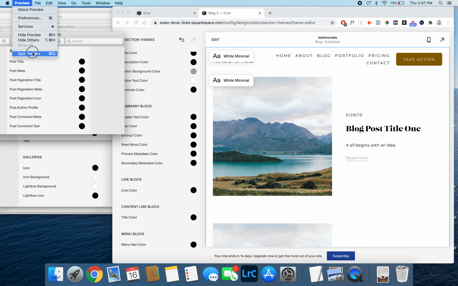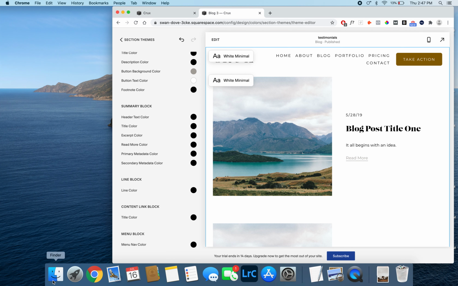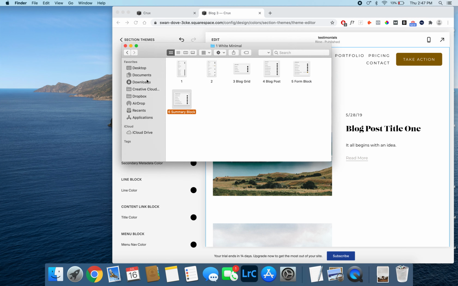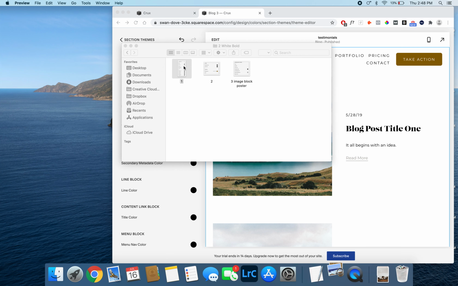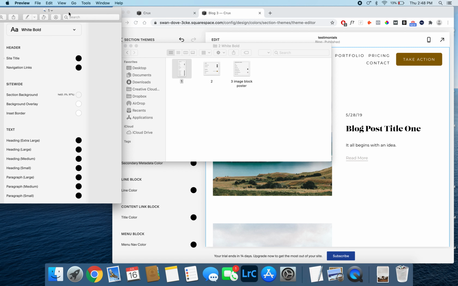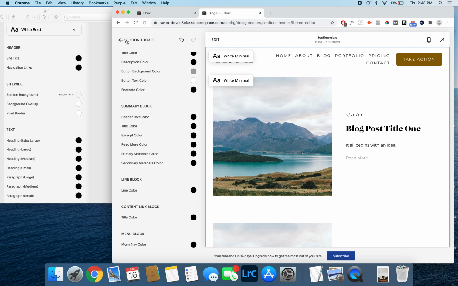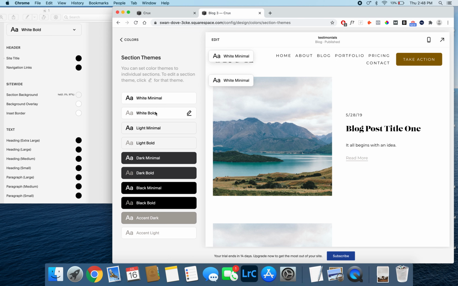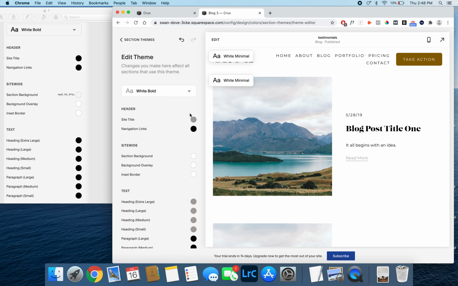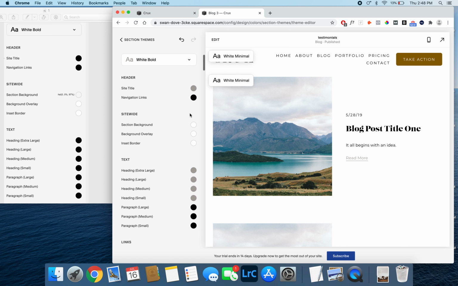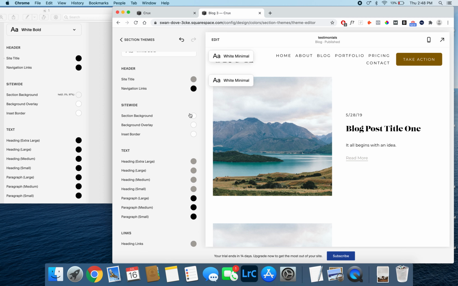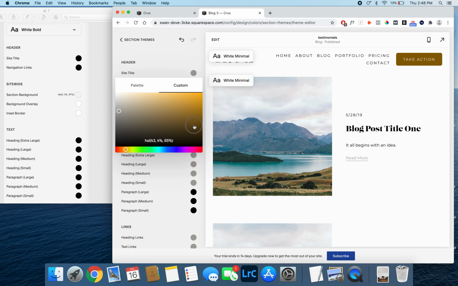Okay. So I'm going to close all those screenshots and go back to that folder. Click out of white minimal. Next is white bold. So we're going to do the same thing we just did. Open up that first screenshot. Go back, click section themes, and click that little pencil icon next to white bold. Okay. So here, just go through the screenshot and change everything to match. So I'm going to change that gray color to black.